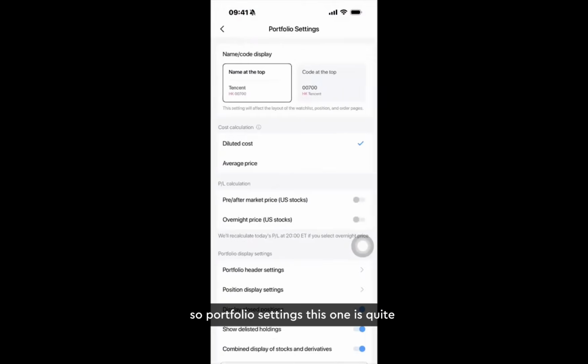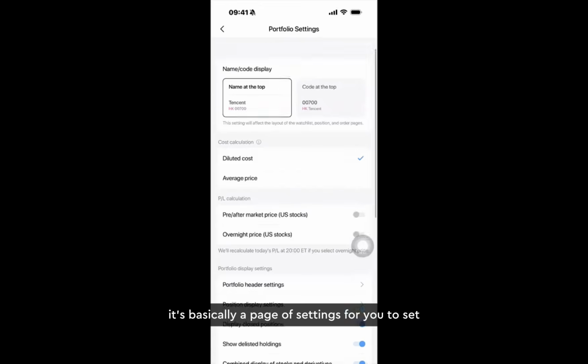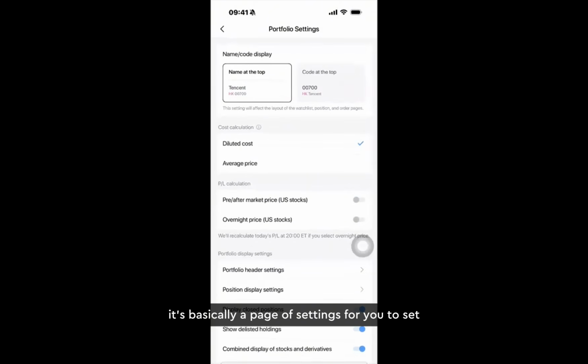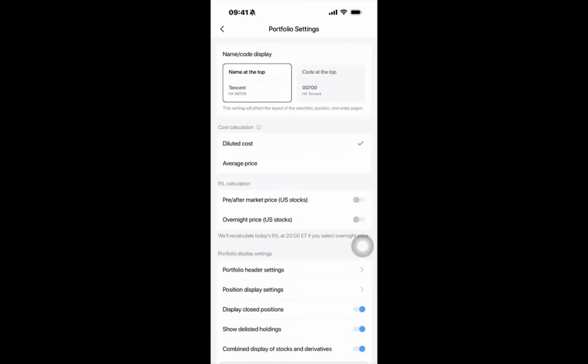So portfolio settings. This one is more customizable. It's basically a page of settings for you to set whatever you want to display on your portfolio. For example, the watch list, I know everyone knows about the watch list. Sometimes the name and the code display, you can switch between. You want to display the name first, or you want the primary to be the stock code. So you can switch over here. It will affect your display in the watch list and also your portfolio holdings. Okay, so this is quite straightforward.